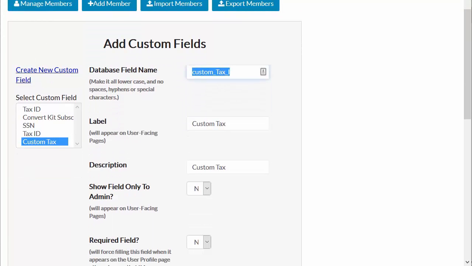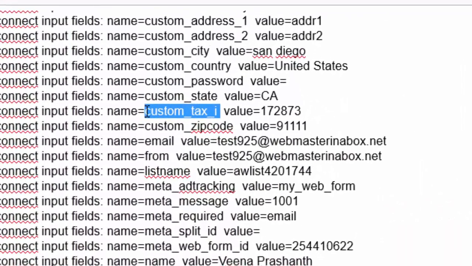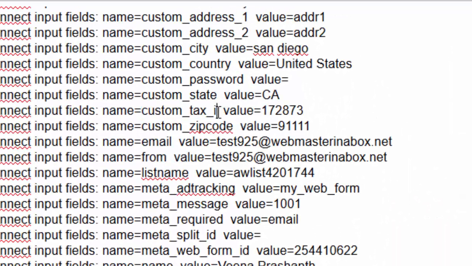Now if you look at the logs to see what Aweber is using for the custom field, you will see that the tax ID field is coming in a field called custom_tax_I. Now this was misspelled, a D is missing here, but that was misspelled in the Aweber form. That's why it's sending it like that. But you get the idea here. So this is the field name.